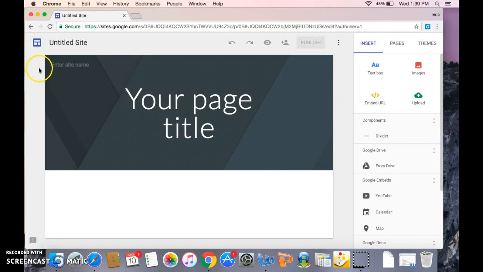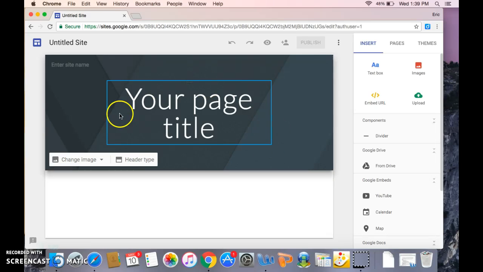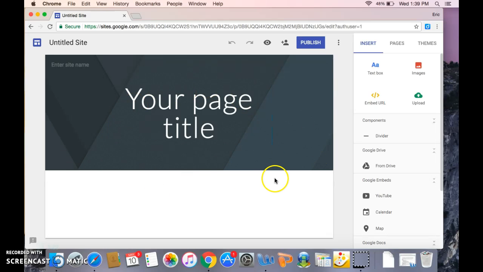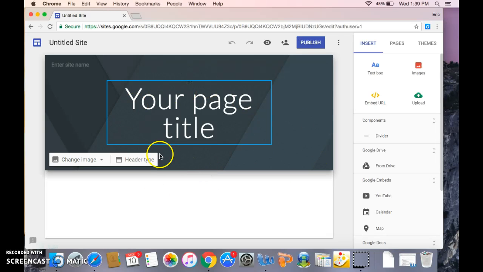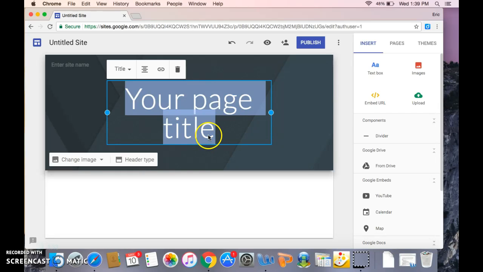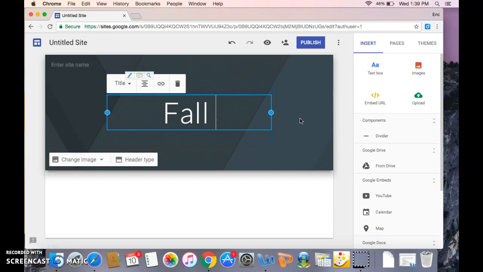Okay, so once this page comes up, this is your Google site page. Okay, the first thing you're going to want to do is you're going to want to give it a title and make sure you follow the instructions that I gave you for this assignment. So you are going to be researching about the fall of communism in the Soviet Union. And so basically you're going to say maybe whatever your title is going to be, I'll say mine as Fall of the Soviet Union.